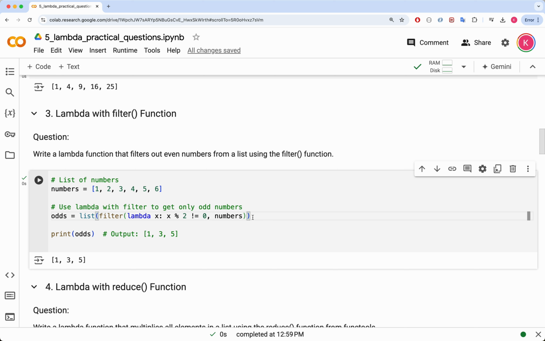The filter function applies this lambda expression to each element in the list, returning an iterator that contains only the odd numbers. The list function is then used to convert this iterator into a list, resulting in 1, 3, 5, which is stored in the variable odds. Finally, the result is printed, showing the output 1, 3, 5.